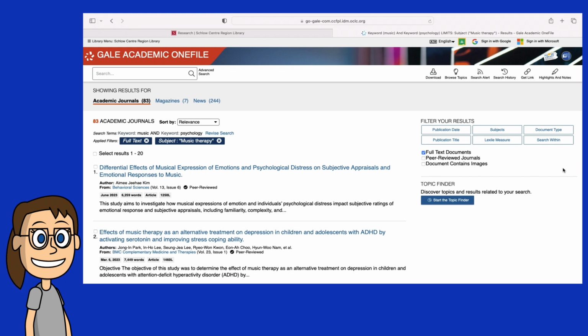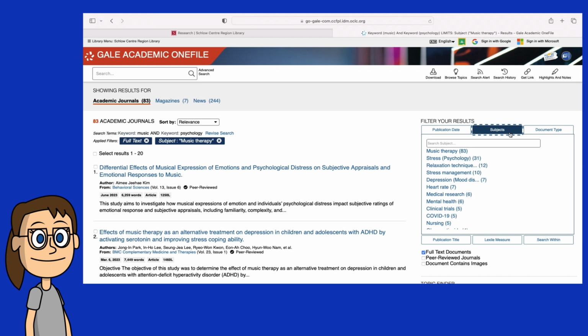Going to the subjects menu again, we can actually narrow it even further. This can be useful for the same reason as the search within function. If you have a very specific keyword or subject term you're looking for and want to see if it appears in this set of results. However, since we're already in a pretty specific topic area, this could return only a few very narrow results, which is something to keep in mind if you're doing more general research.